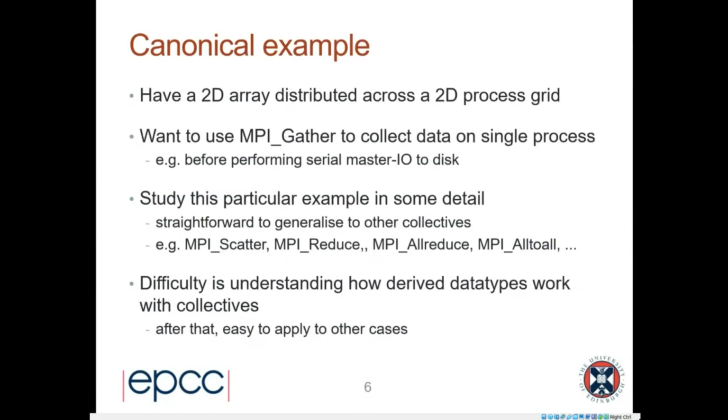So the canonical example I'm going to use, and hopefully this gives you enough information to then apply it to other collectives, is we have a 2D array distributed across a 2D process grid. And we want to use MPI gather to collect the data onto a single process. This is a standard question you'll see 1,000 times on Stack Overflow.